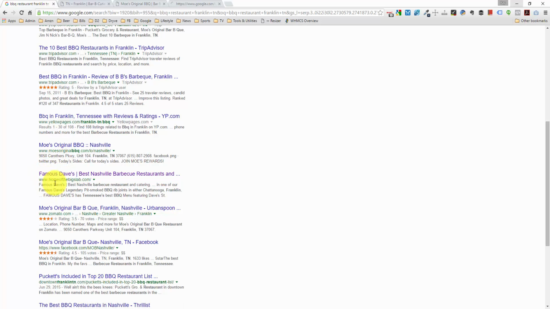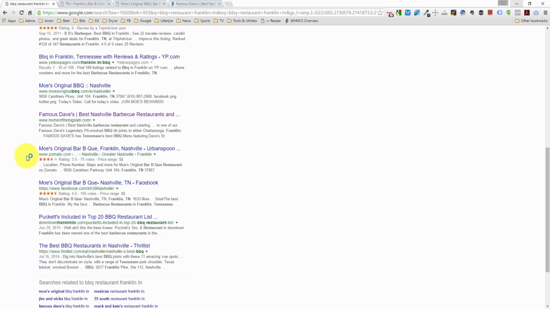And the URL there is Home of the Big Slab. So it looks like a small business, but I'll probably immediately notice the logo if it is the chain. And you see this Moe's Original Barbecue is listed here as well on Zomato, which I've never heard of, but I guess it's just some type of restaurant review site. And they have their Facebook page.